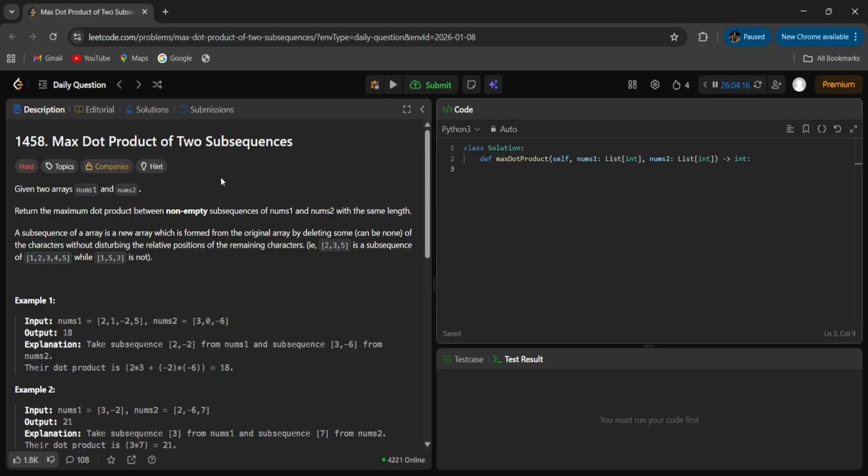Today's question is max dot product of two subsequences. Given two arrays nums1 and nums2, return the maximum dot product between non-empty subsequences of nums1 and nums2 with the same length. A subsequence of an array is formed by removing some of the elements, but they should stay in order.